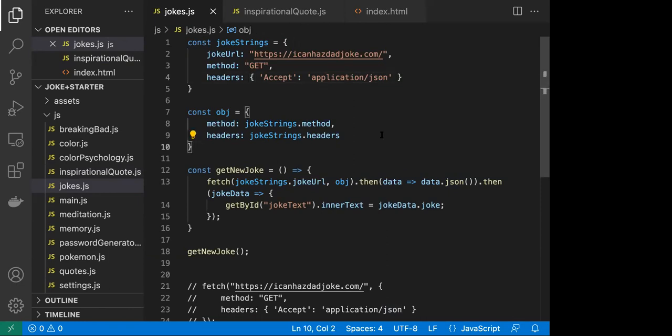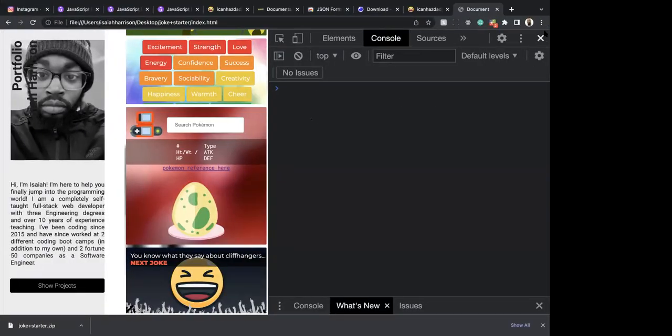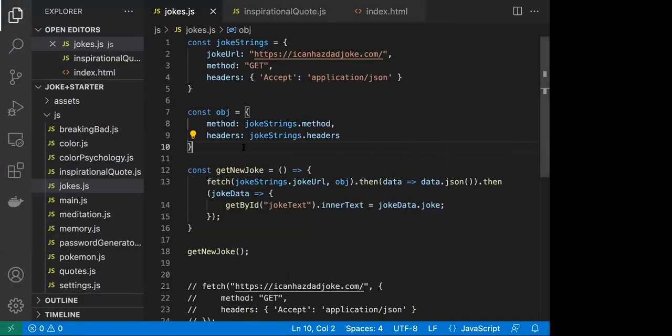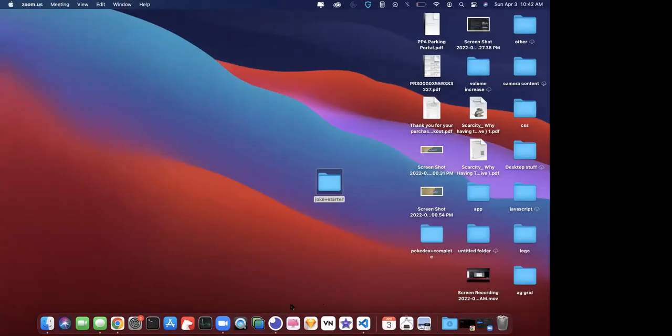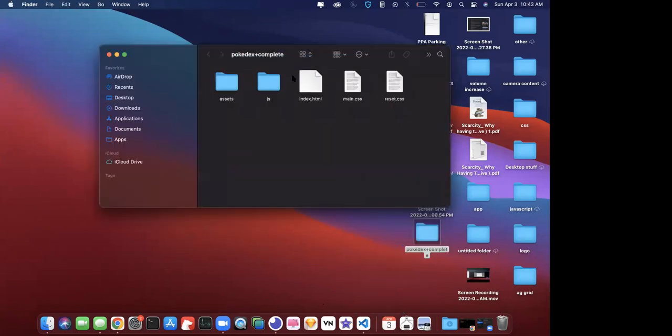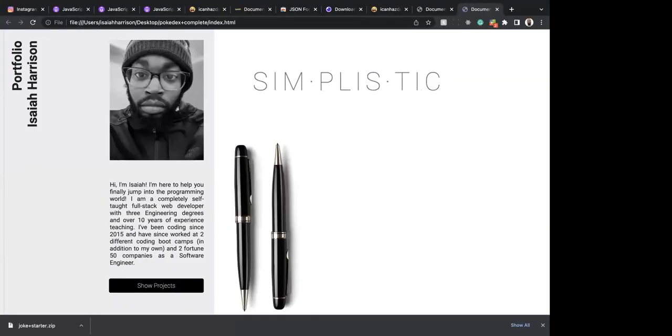Any other questions? Okay. So if there's no other questions, I'll just do a quick intro to the Pokemon app, and I'll leave it up to someone to share their screen and just do it on their end. So first, I'll give a quick demo. If you haven't already seen the Pokemon app, I have the complete version here. Let me open this up.